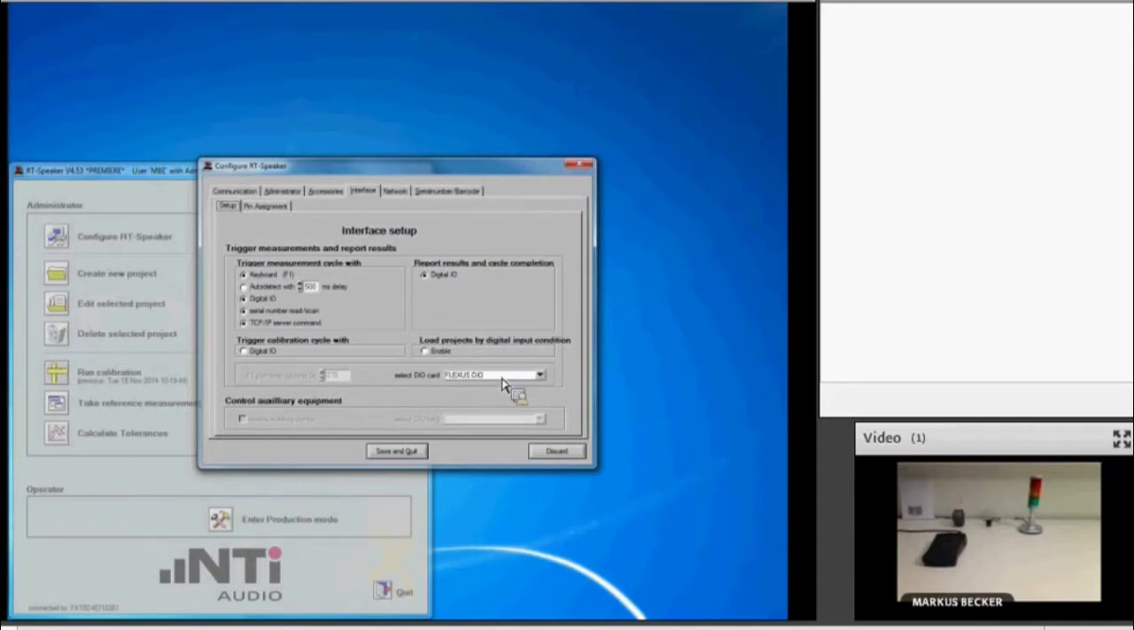Very important, please don't forget here to select the digital interface you want to use in your setup. As said before, the Flexus Digital I/O is a standard feature of the instrument. That's the reason why I choose it. If you had a digital I/O board installed in your PC, it would show up here in this list and you could select it as an alternative.